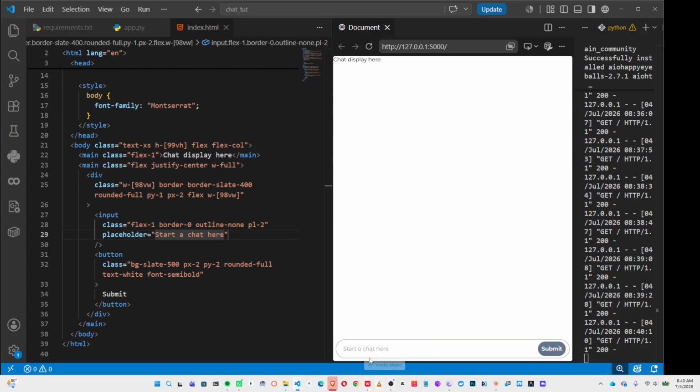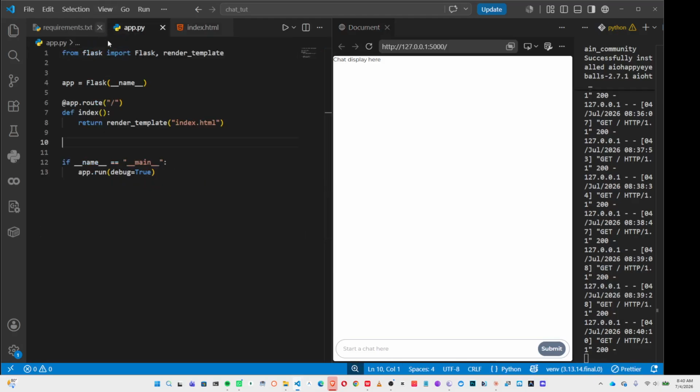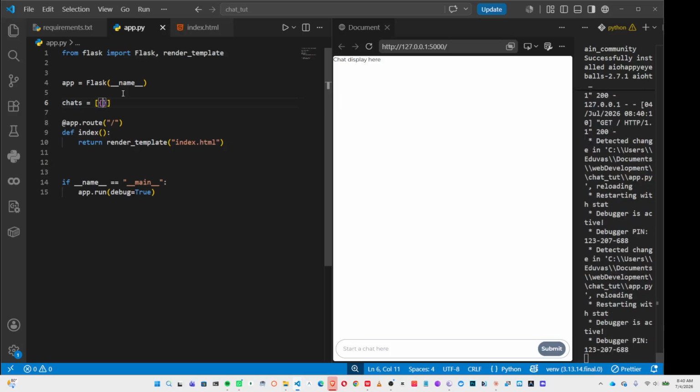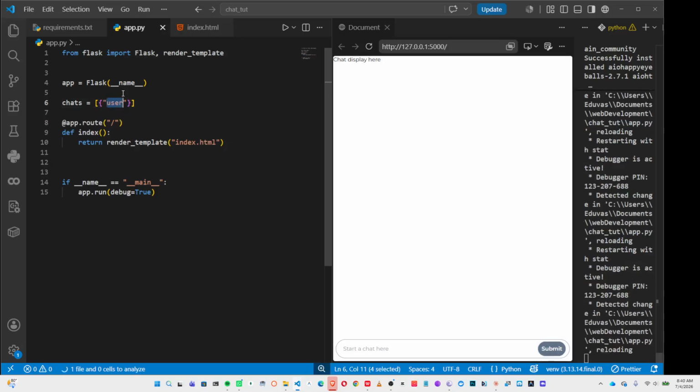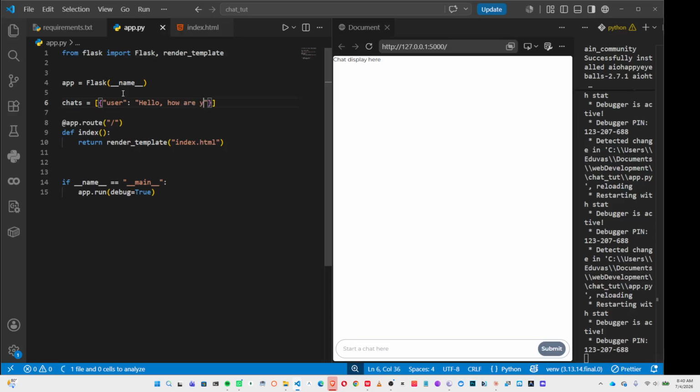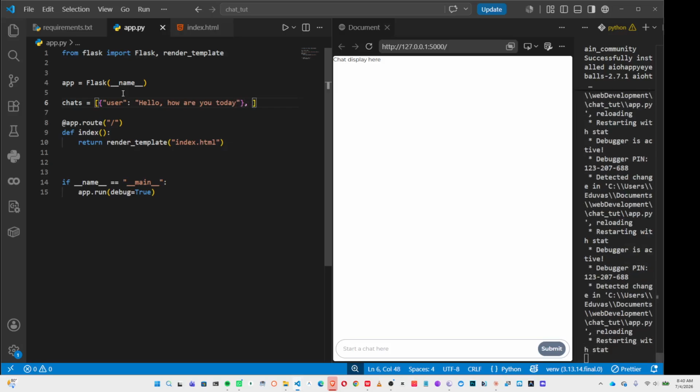The next thing we'd want to do now is to display just a few contents here. So let me come back to this point here, and in here I could just say chart right to be equals to this, and let me do this. So let's say user right. So let's say hello, how are you today? Okay, so that's the user message.